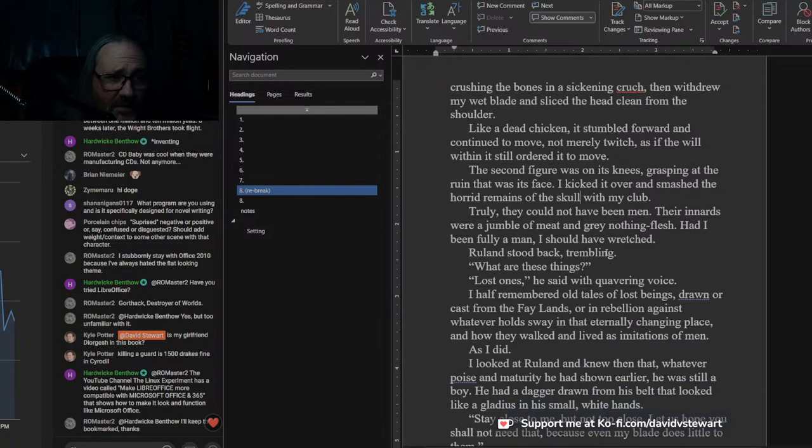Truly, they could not have been men. Their innards were a jumble of meat and gray nothing flesh. Had I been fully a man, I should have retched. I would have retched.